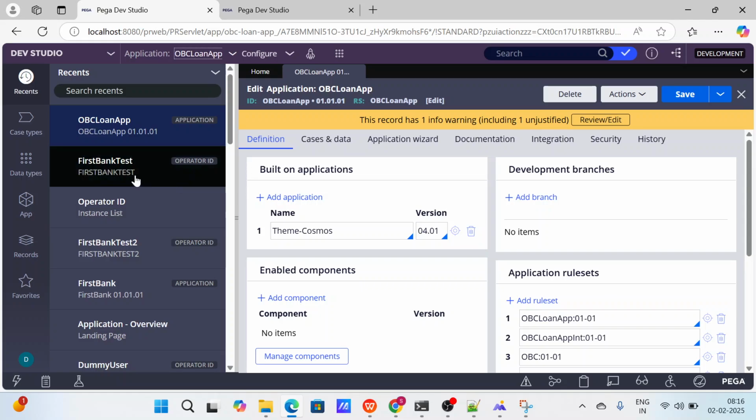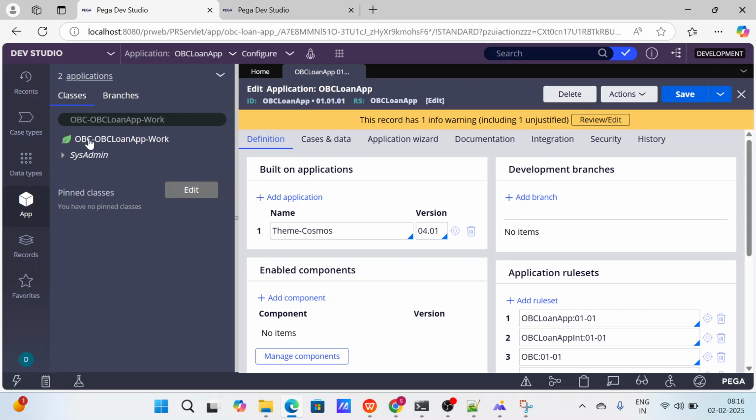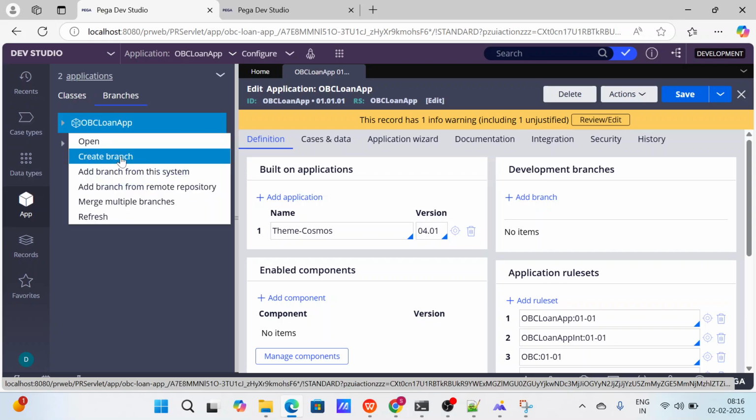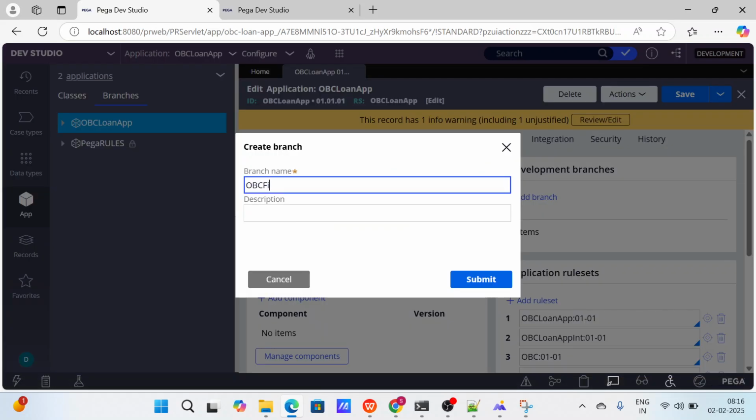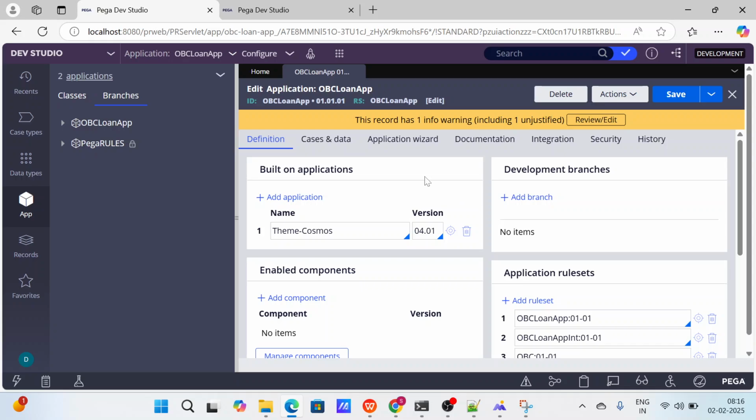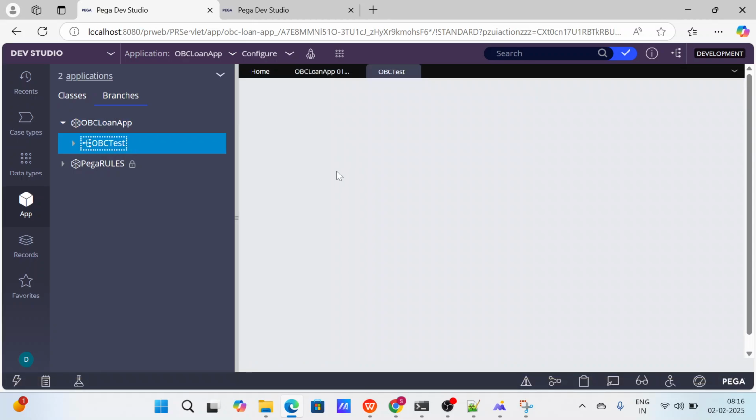It's very simple. Just go to App Explorer, go to Branches here. You can just right-click on this. You have an option to create branch. First, let's create a branch, and I'm giving OBC test as the branch name. We can see we got the branch created. This is the branch which got created. Now, whatever application development you do should be created in this branch itself.